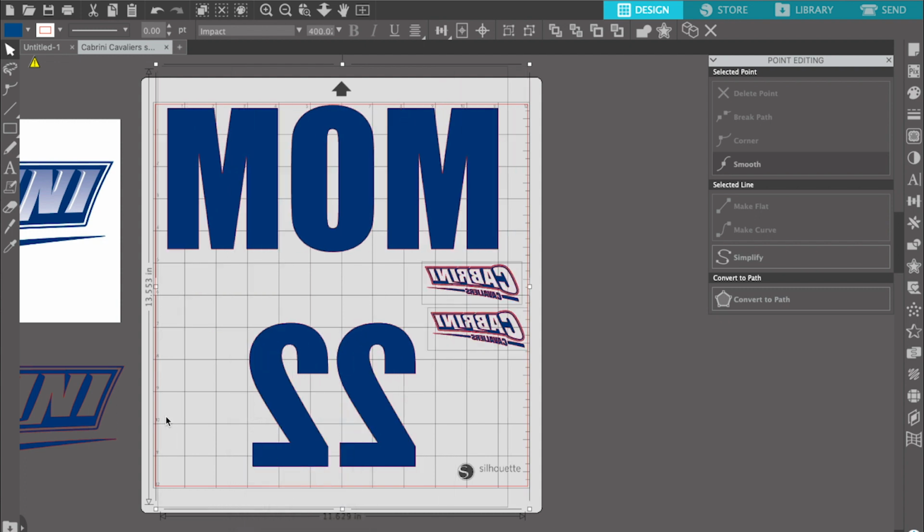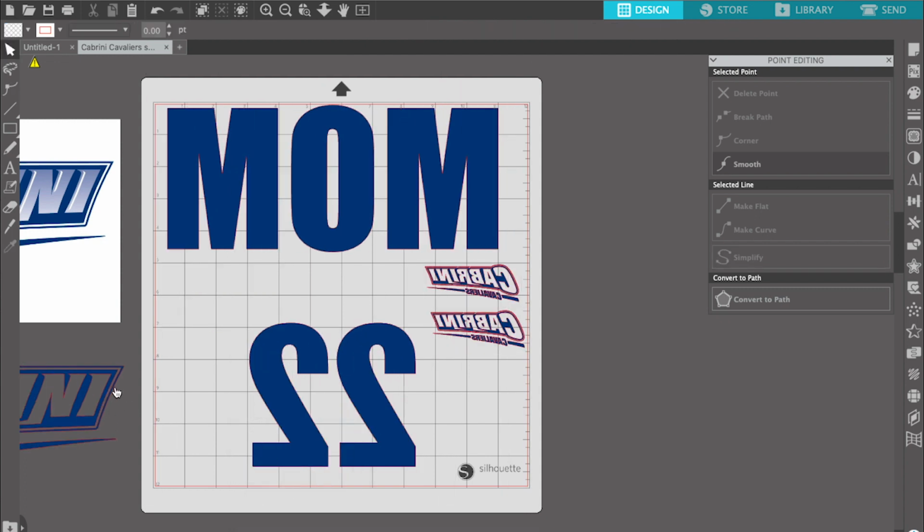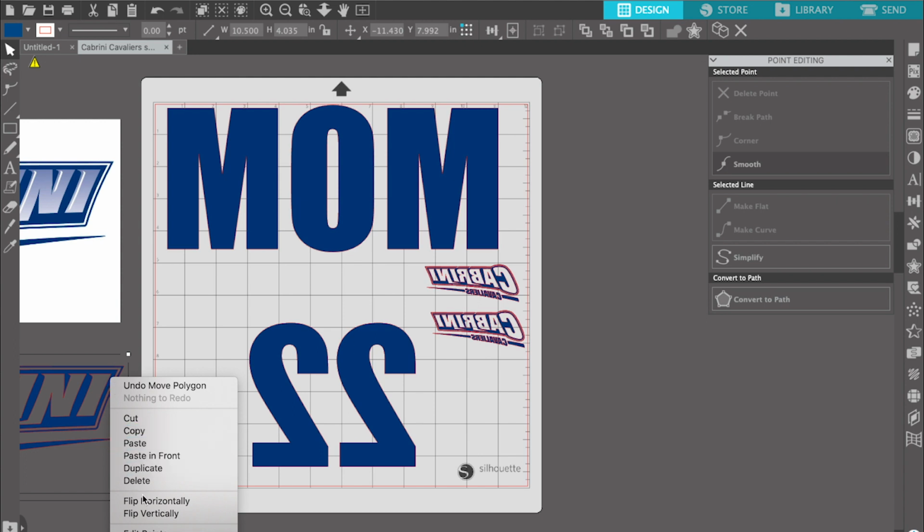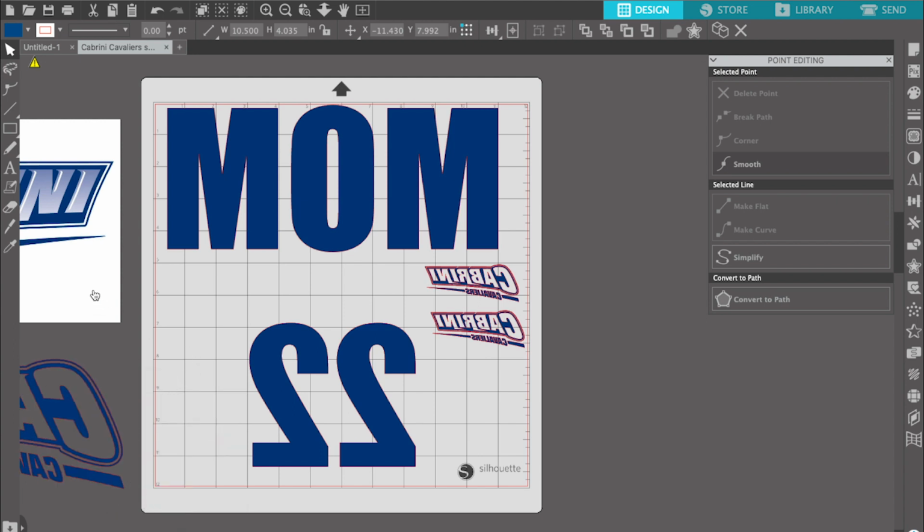flip horizontal and ready to cut. Take that. Same thing. Flip horizontal. Just go ahead and do it, and then we can get rid of our image. We delete it if we want to.